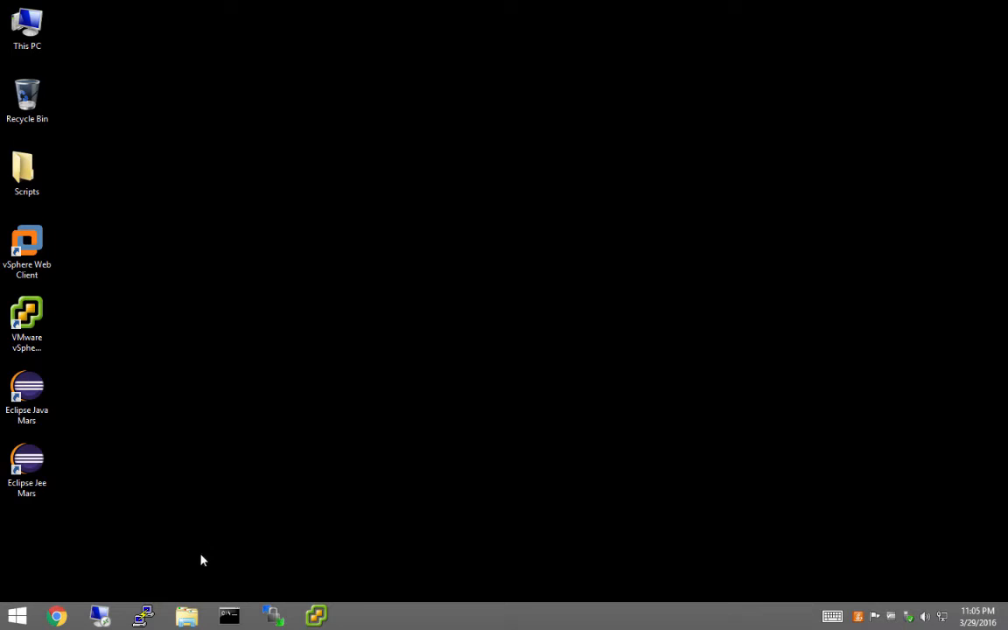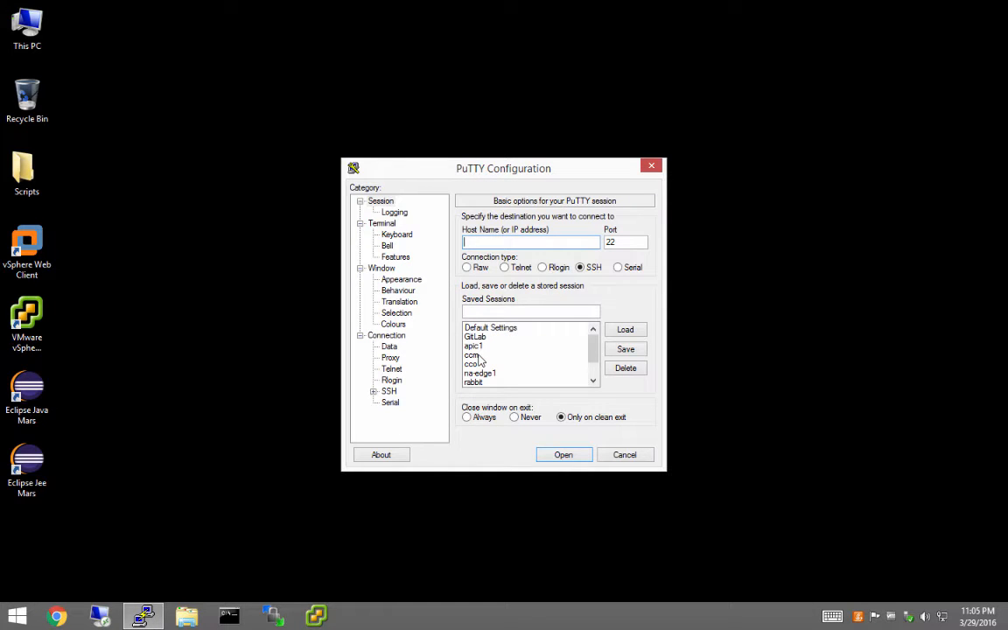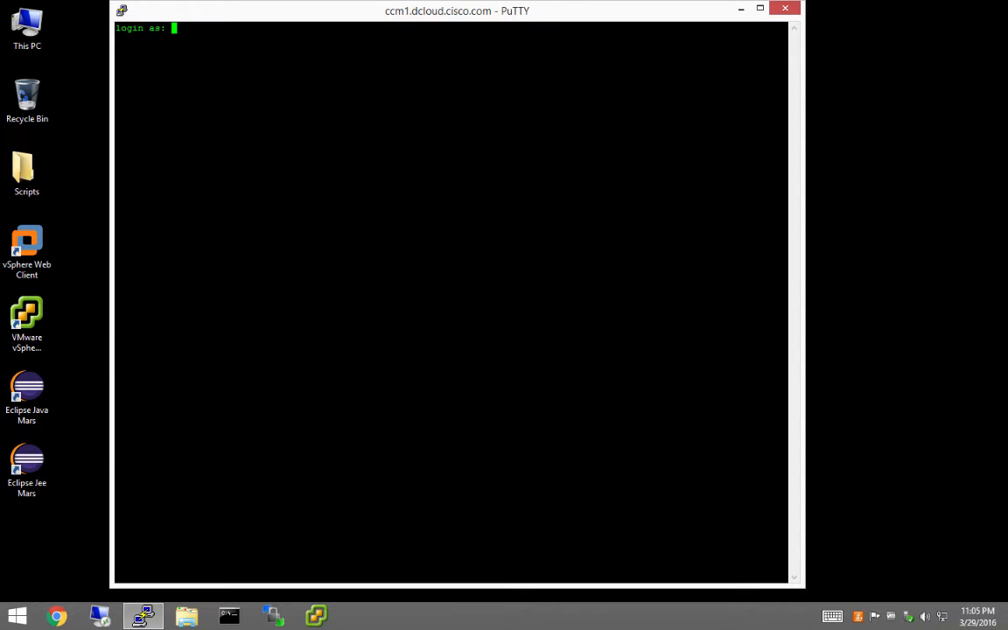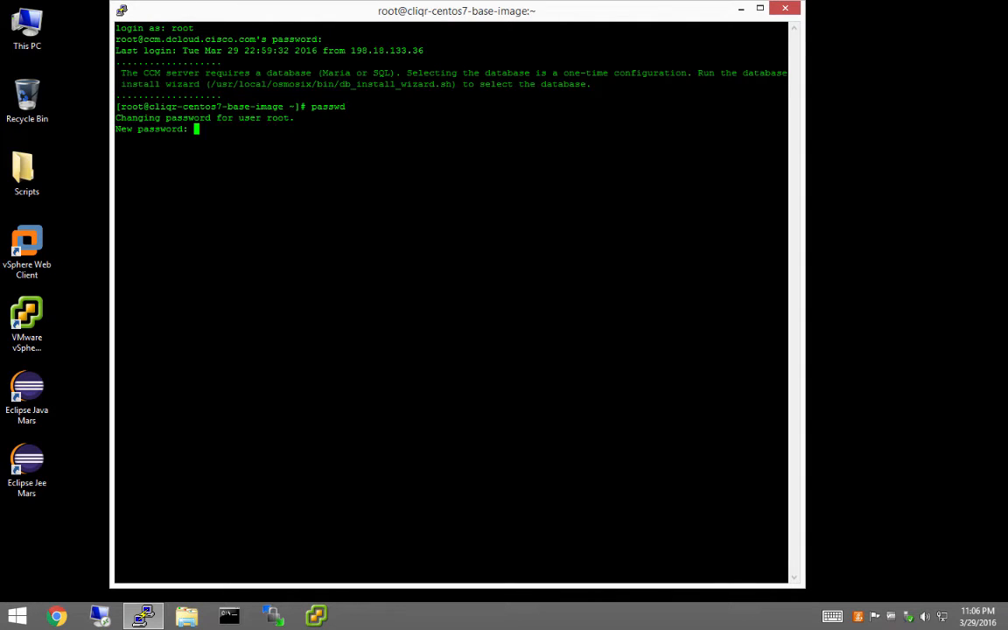To start installing the CCM, SSH to the CCM. The default username and password is root and welcome, the number 2, and clicker, all lowercase. It's suggested that the root password is changed immediately for security.